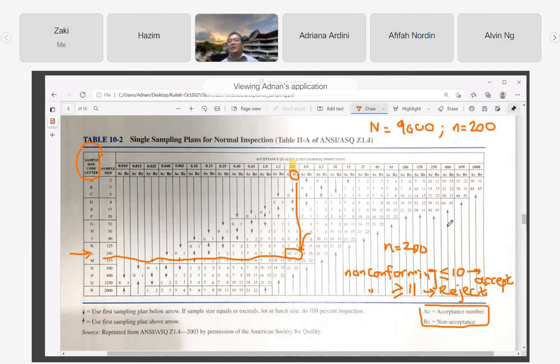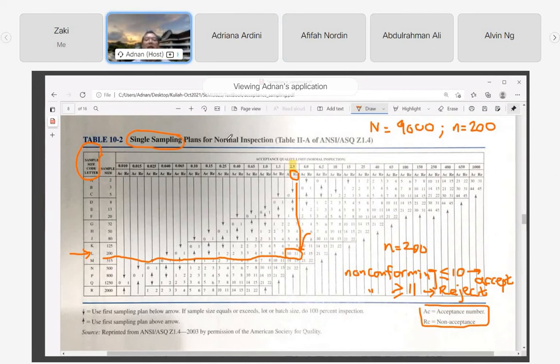Doctor, this is for single sampling only, right? This table is only for single sampling. There are also tables for double sampling, and there are tables for tightened inspection, and this is single sampling, normal inspection. So you have to be careful. Look at the table. What type of inspection? In this case, normal inspection, single sampling.